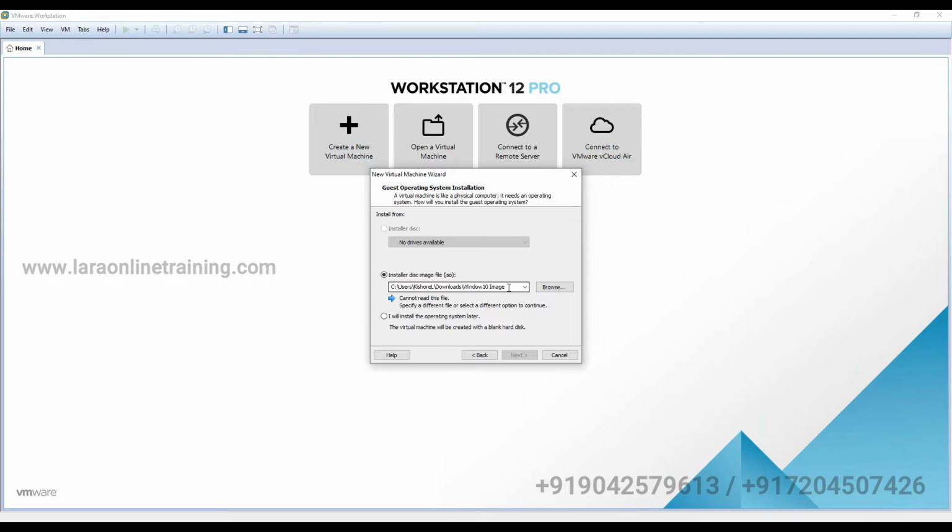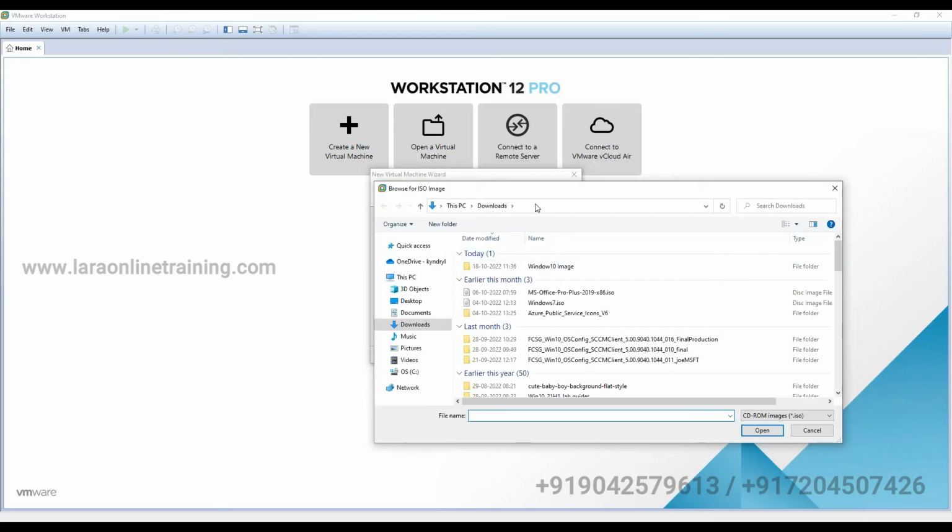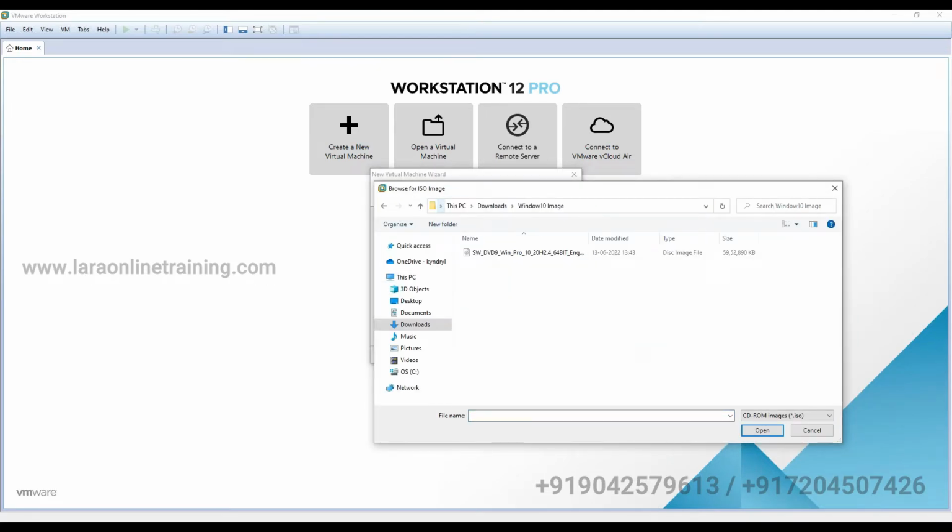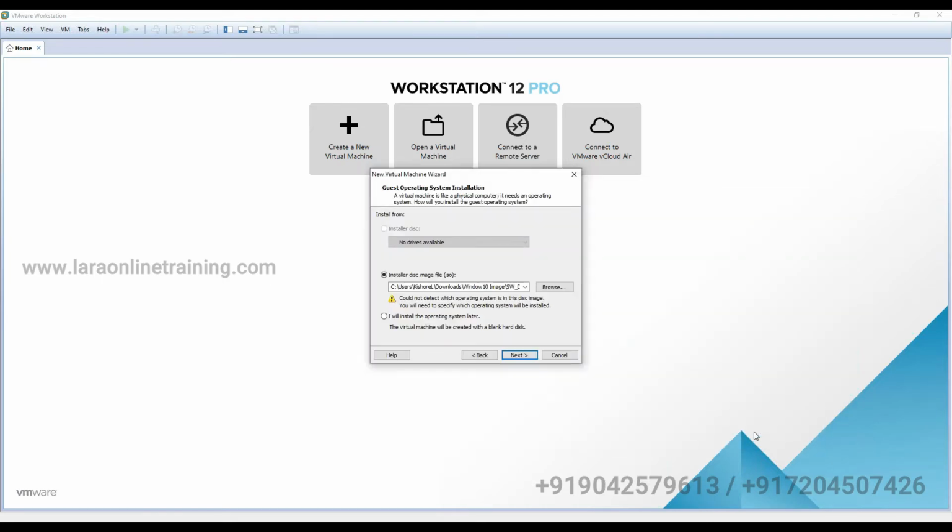image. If you have not downloaded the Windows 10 image, you can go to the description box. There we have given you a link. Go ahead and download from that particular link. So let me go to browse. Click on this particular ISO. This is my Windows 10 ISO.